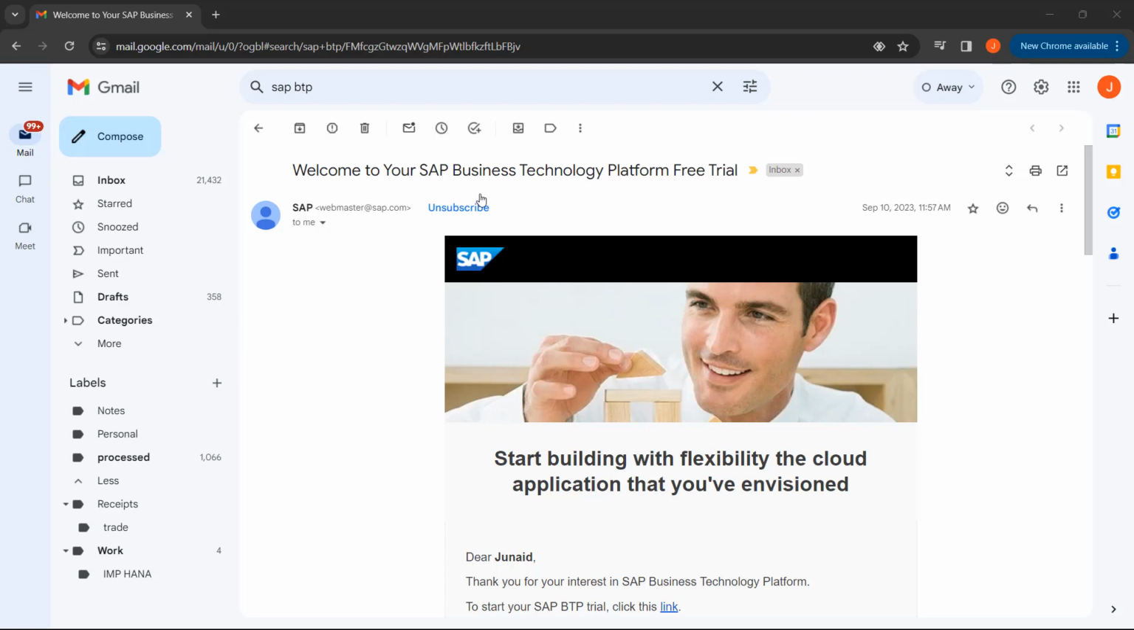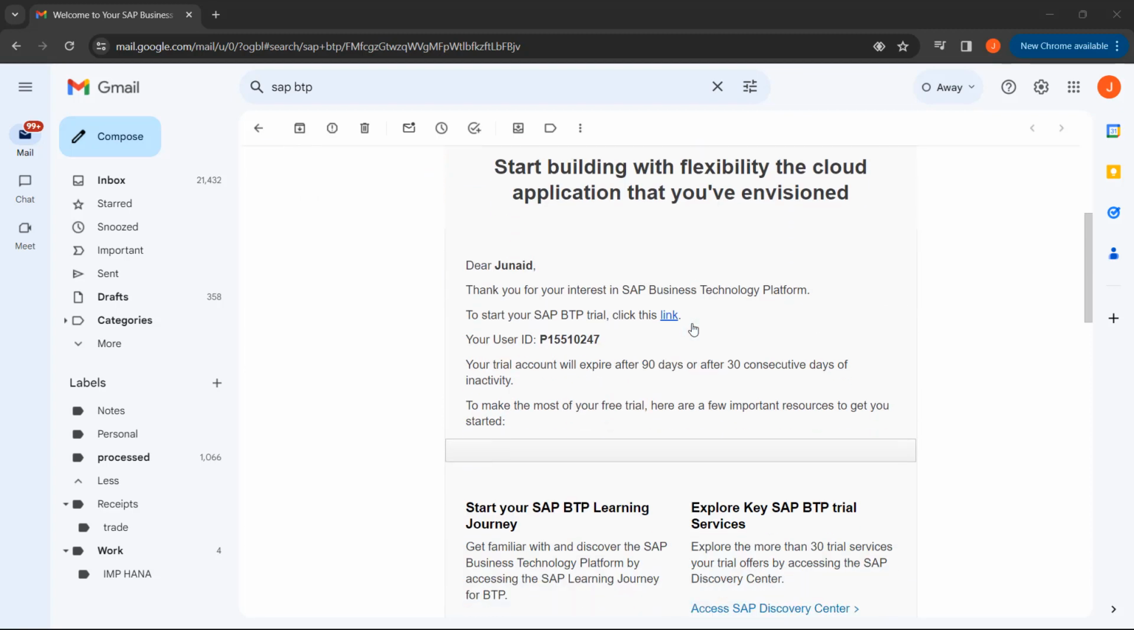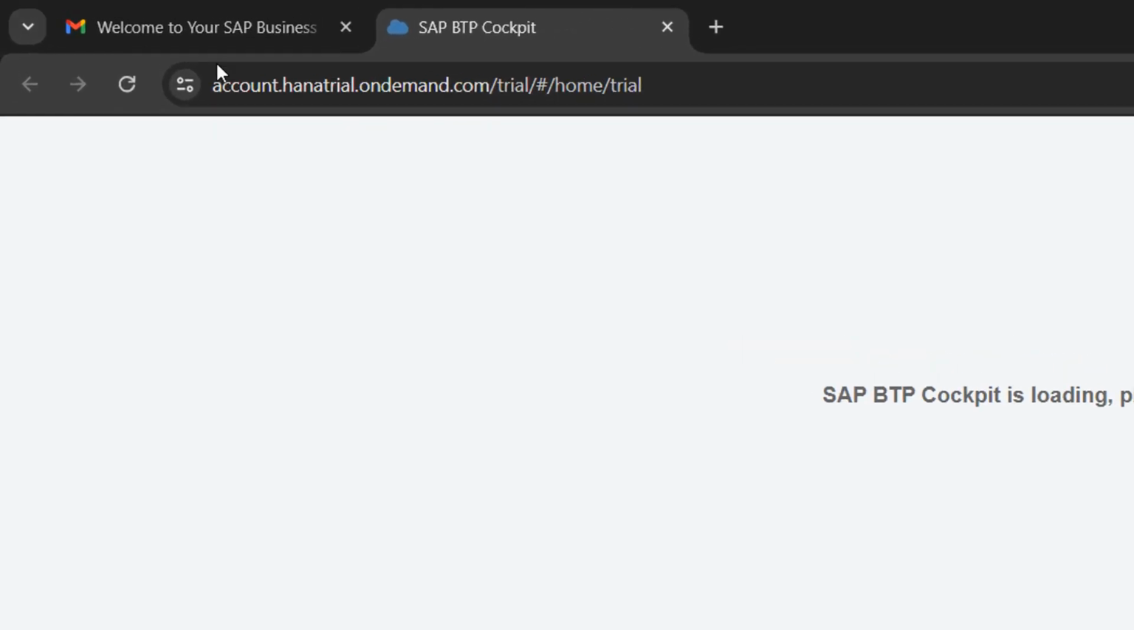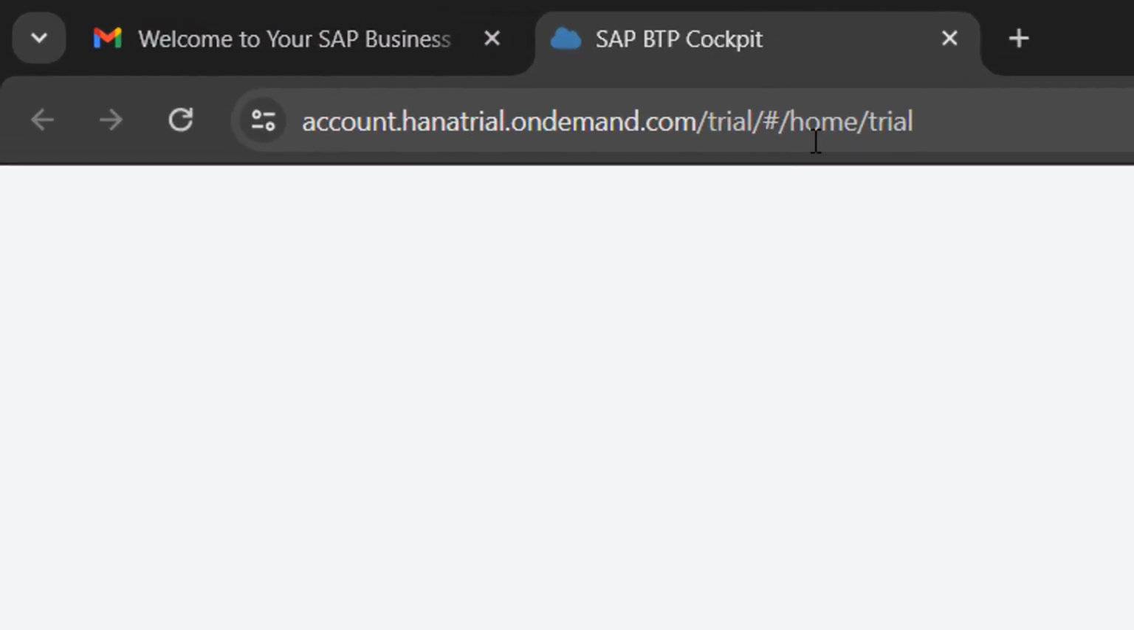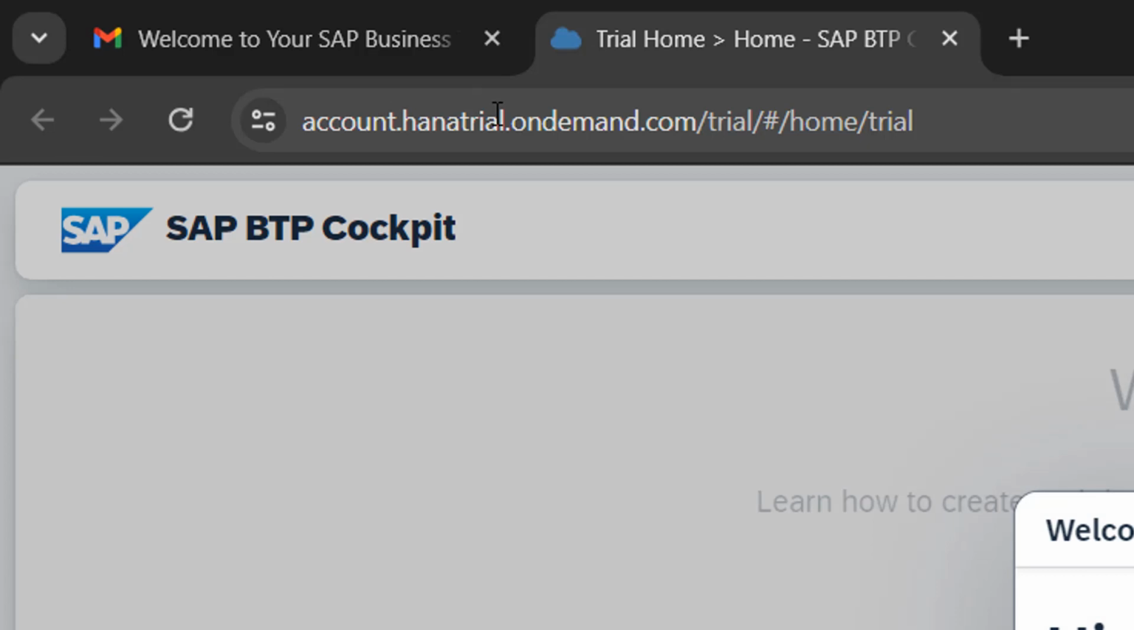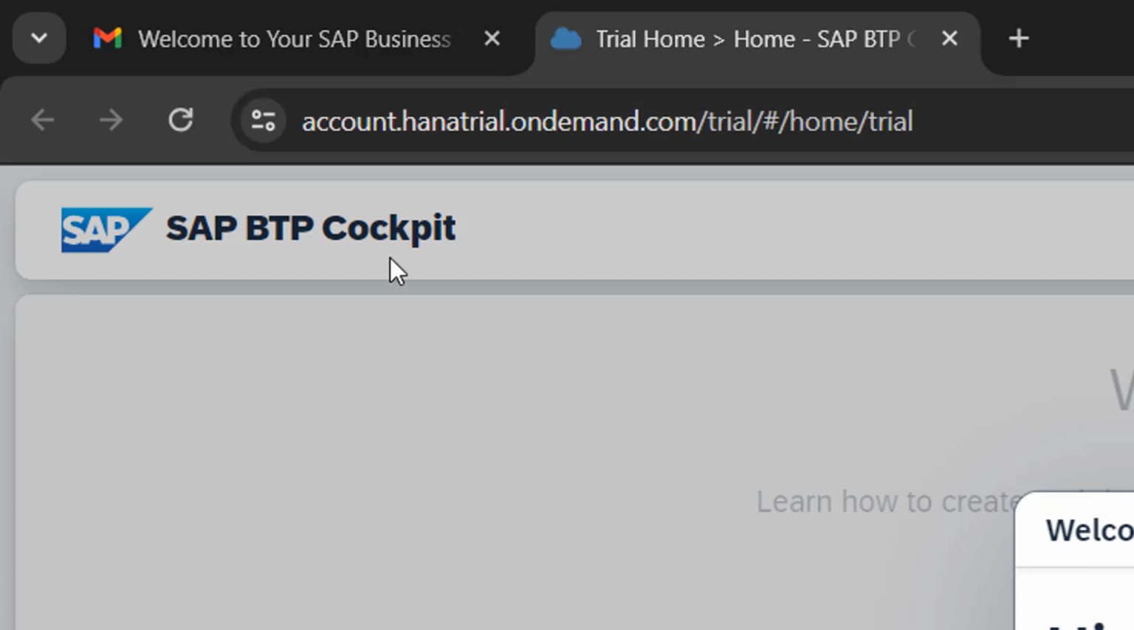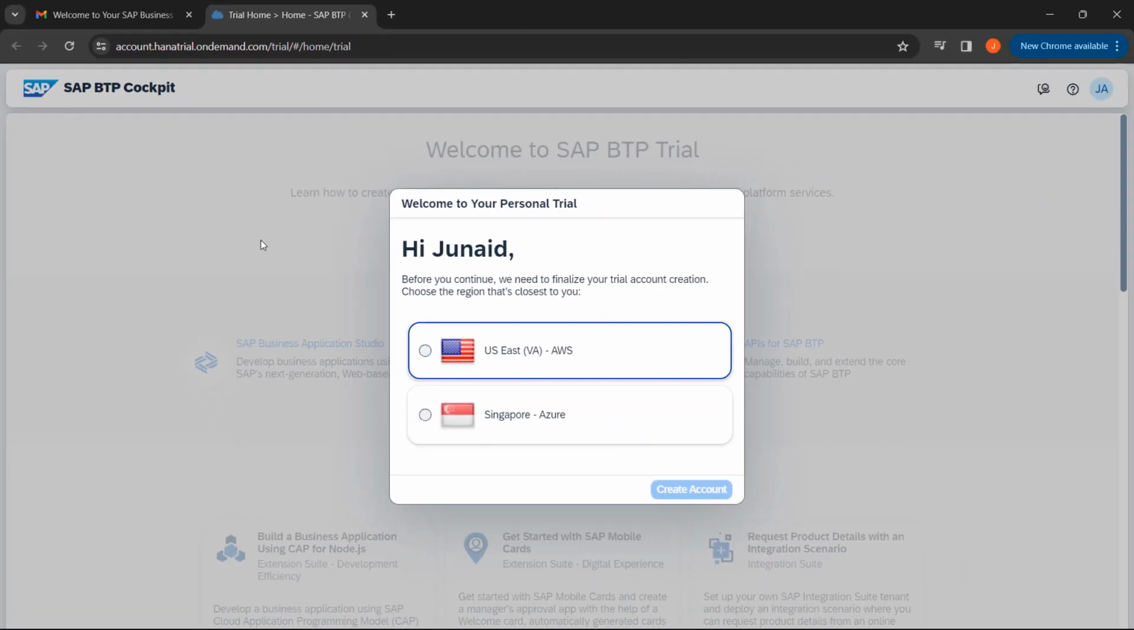Now, this is how your email will look like. So something like welcome to SAP BTP free trial, and you come down, it's going to give you the link to start your BTP trial, and it's also going to give you your SAP user ID. Now, when you click on the link, it's going to take you to the BTP free trial landing page. As you can see here, this is the URL for all the trial accounts: account.hanatrial.ondemand.com. And the first time you get here, you will be prompted to create your sub account. And this is the first step in that process.